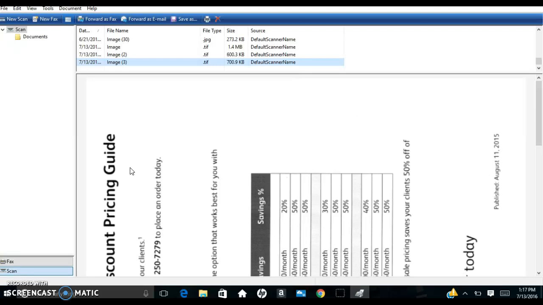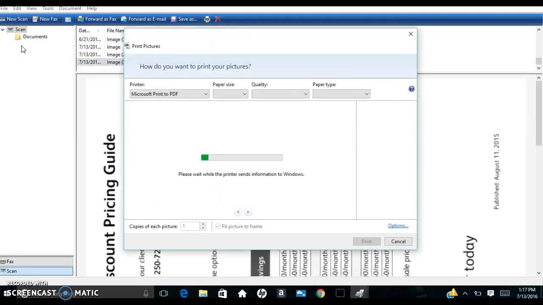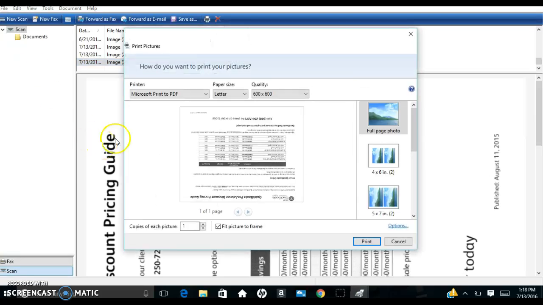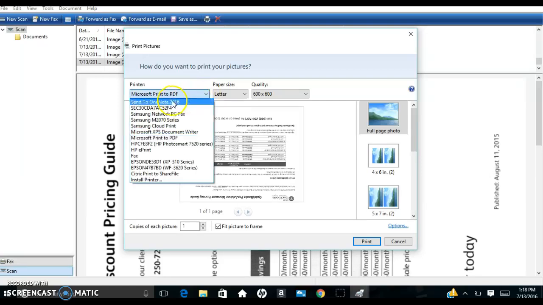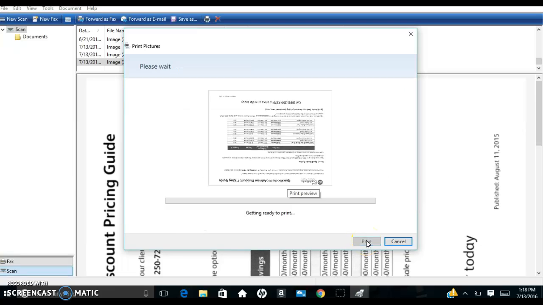So what I am going to do is go to File, Print, and right where it says the printer, you should have an option for Microsoft Print to PDF, and that's what we're going to click. Make sure that it's the full page photo, and then we're going to click Print.